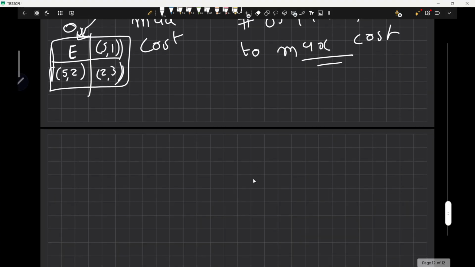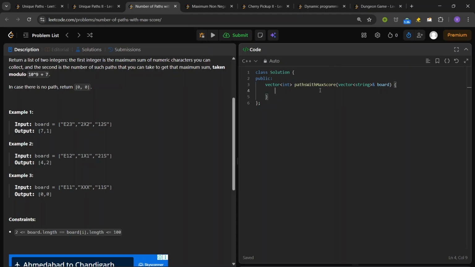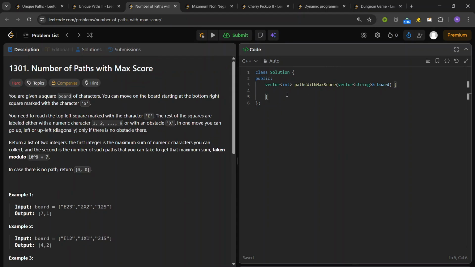So let's, I don't think we need to dry run on this case. Okay, so initially how our code is going to look like.